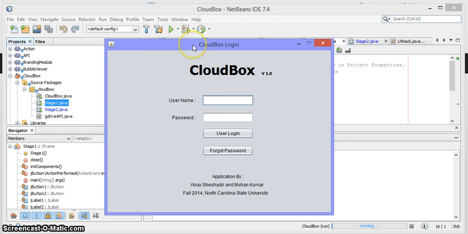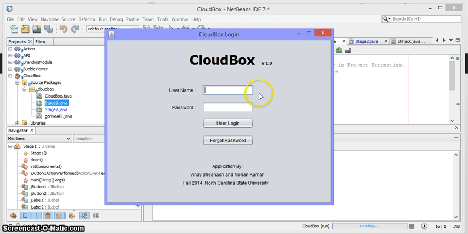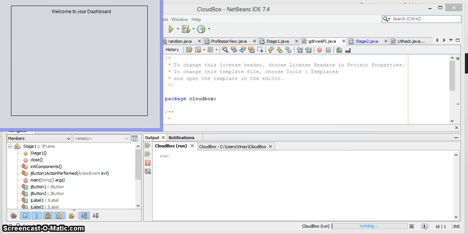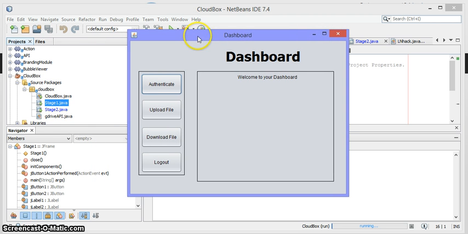Now I'll give you a quick workflow demo. This is just a prototype, so it's not fully functional. This is the interface to our CloudBox application. The user will enter his name and password and click on user login. This is the dashboard. Here you will authenticate Google Drive or Dropbox. What do I mean by authenticate?